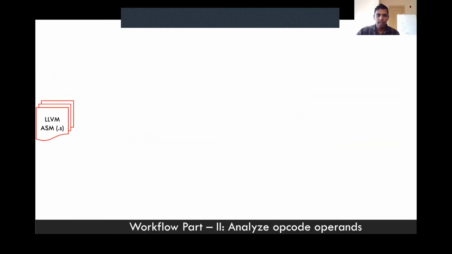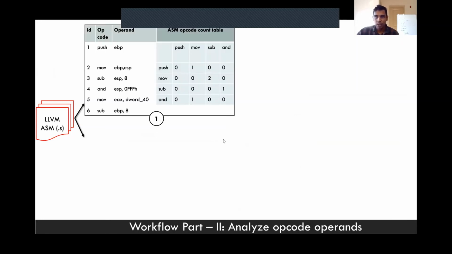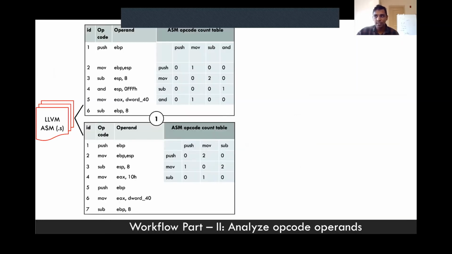Now let's get back to workflow part 2. To calculate the similarity score, how diverse the programs are from each other, we follow a method called opcode graph similarity. This is a technique used for finding the similarity score of assembly files based on opcode graphs or count tables. In this technique, first a table is created by extracting opcodes and operands from the source assembly code using a Python script. You can see the table here in the 5 column, that is the ASM opcode count table.